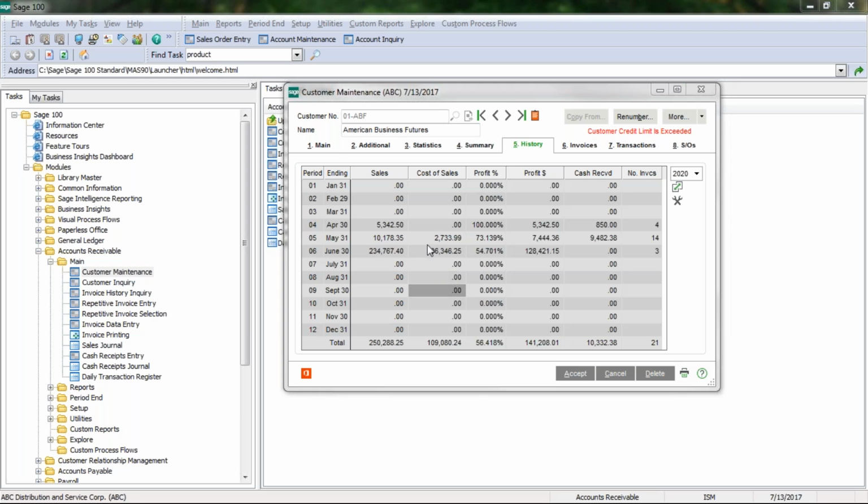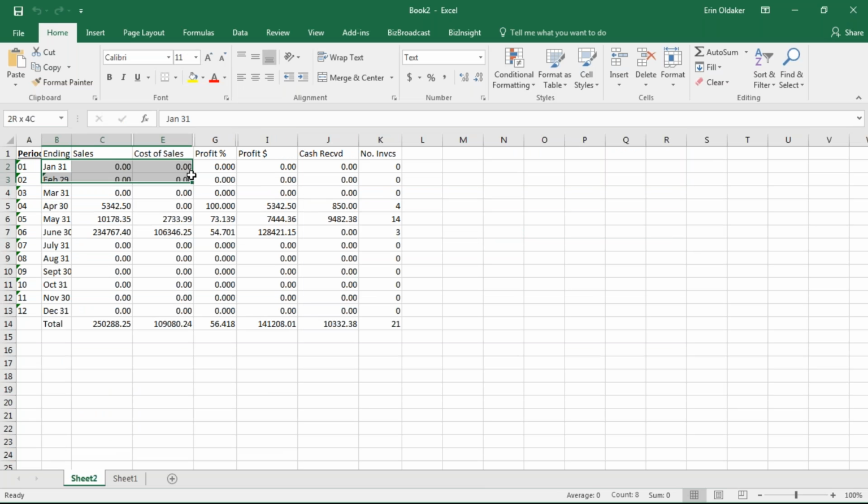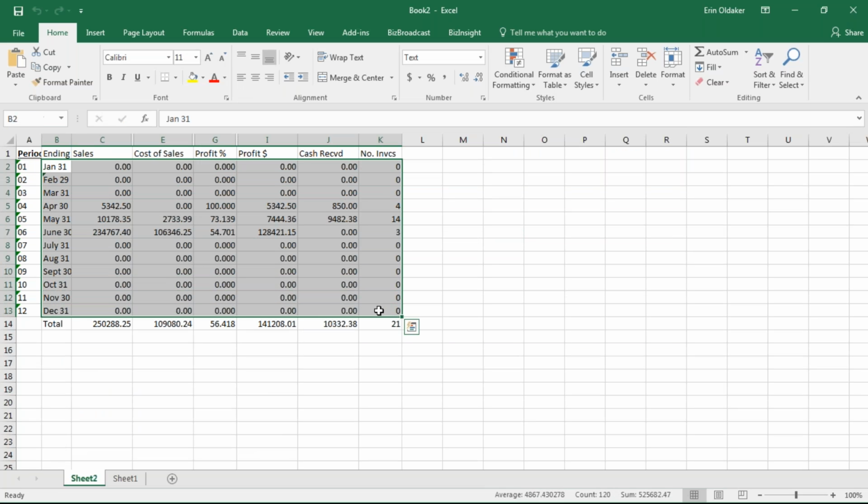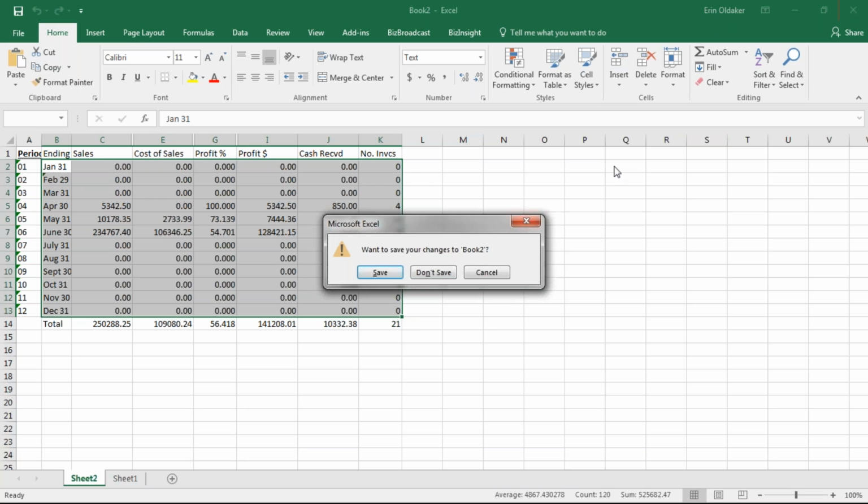So here you can easily export this history information into Excel, and it gives you the period ending date. It gives you the sales, the cost of goods, profit percent, profit dollars, cash receipts, and number of invoices out there. So you can easily just export that information into Excel.